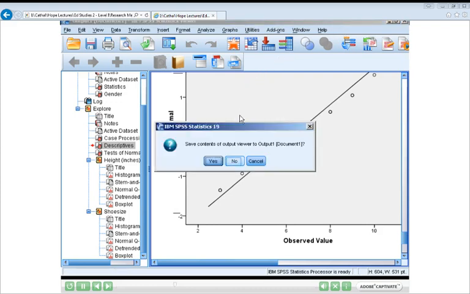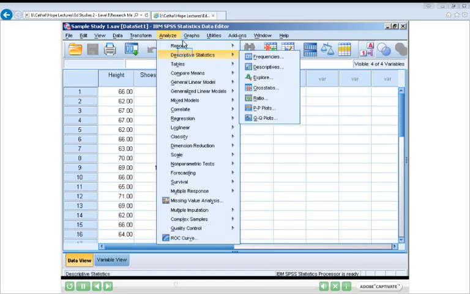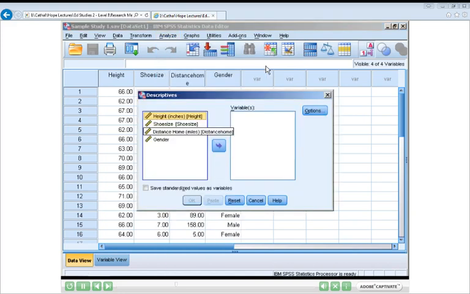So I'm going to close down this output window just to clear the way. And now I'm going to carry out the third of the three functions, which is the descriptives function. So again, I'm going back to Analyze, I'm going to Descriptive Statistics, and this time I'm selecting Descriptives.